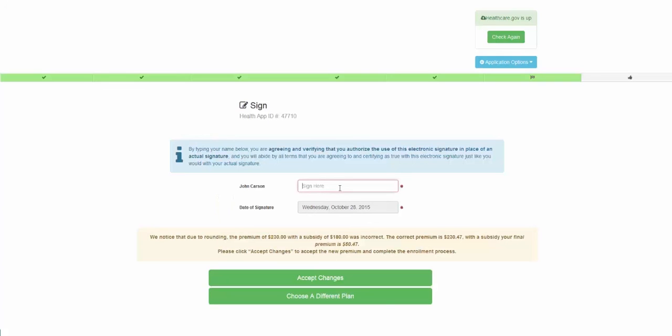Occasionally, due to the fact that the individual responsibility may change during the application process, there may be a message that will display stating that the individual responsibility was incorrect. The correct individual responsibility will be identified.